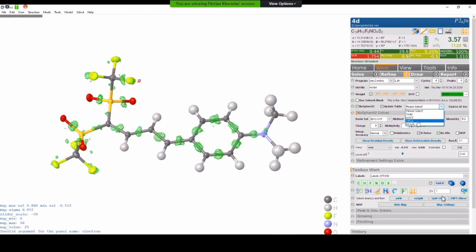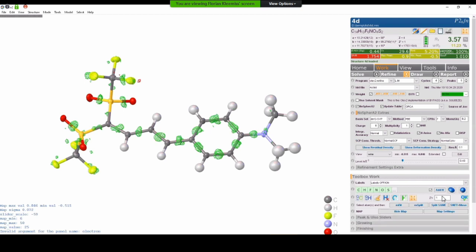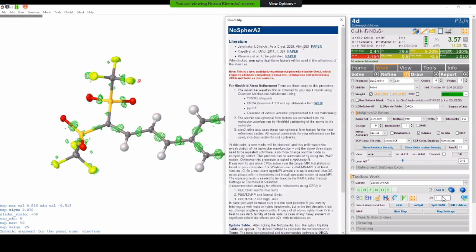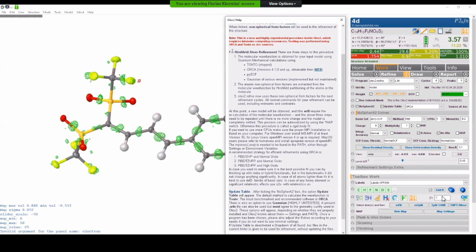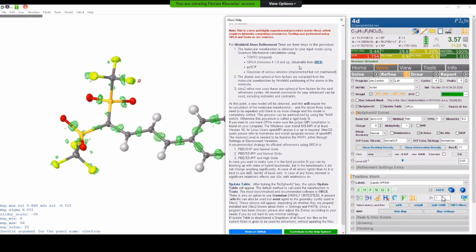And the last and my favorite option is ORCA, because it is very, very powerful. It's very, very fast and very efficient. But ORCA you have to get from the ORCA forum website. In the help of NoSpherA2, we have put links to different information, and also here is a list. If you want to get ORCA, you can click on this web button, and then it should open the browser for you to download ORCA from the forum. But if you look for the ORCA forum on your favorite search engine, you should also easily find it and be able to register for ORCA.